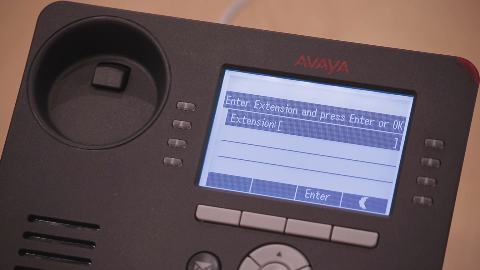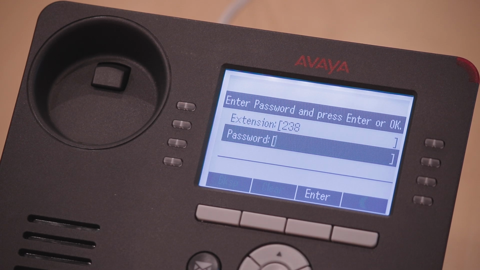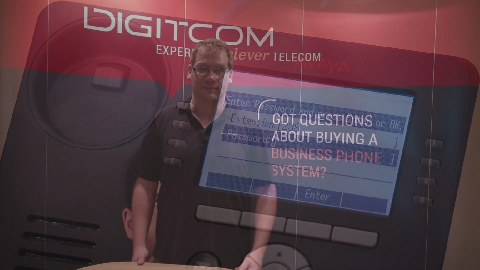If the phone is configured correctly, the screen will pop up asking you to enter the extension number that is needed for the phone. You can go ahead and press in the extension number, and then the enter key. It will prompt you for a password. You'll have to ask your phone system administrator to know what the login password for your phone is. If entered correctly, the phone should populate with an extension number.